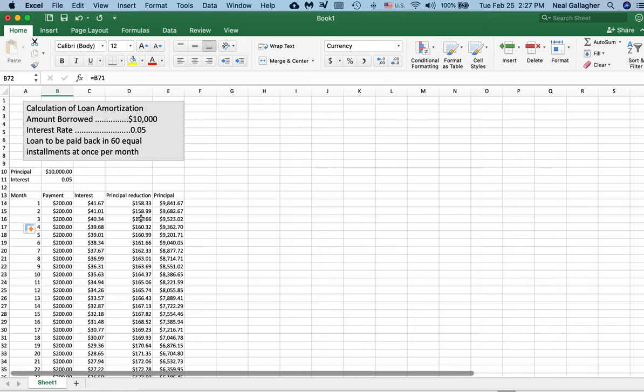Okay, so here is my amortization table. If I pay $200 a month, but I want to pay the loan off exactly in 60 months, I don't want to pay too much or too little every month. I want to have it paid off exactly in 60 months. So this is a perfect application for GoalSeek. So I'm going to use GoalSeek here.